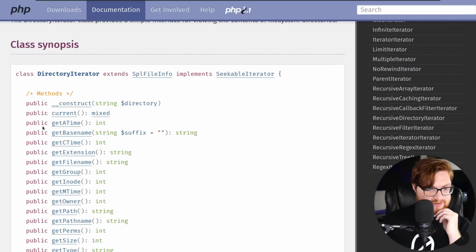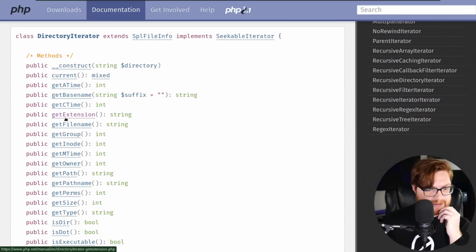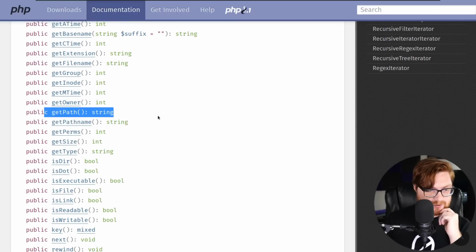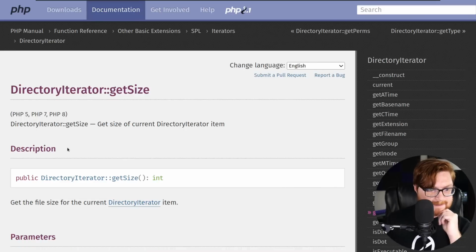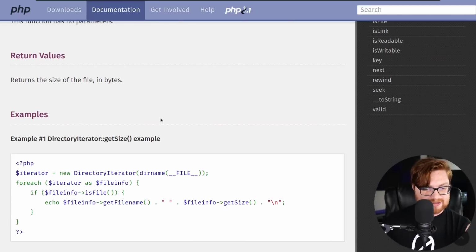Looks like we have methods that we could call here to get file properties like its name, its group, access time, modify time, get path, and of course, get size. That must be what we're running. So we could click on that. All it does is return the file size, and it takes no parameters. So there's nothing we could particularly trick there.